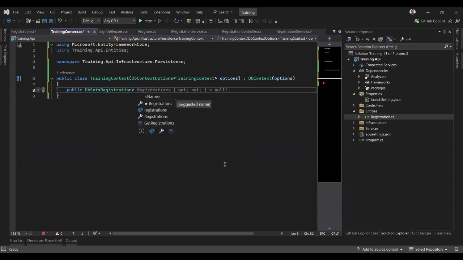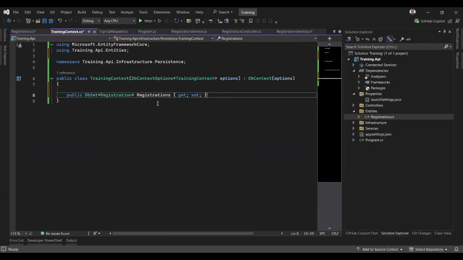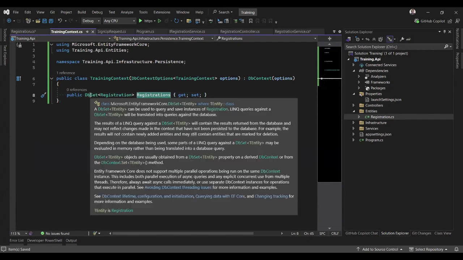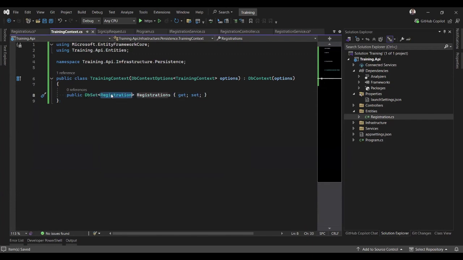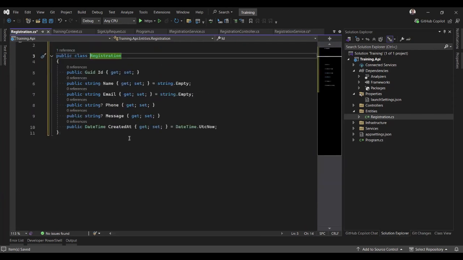Now I want to give it a name. The name needs to match your table name. My table name is registration in plural, so I'll go ahead and add this on in plural, right? And I do this and semicolon. So this is, sorry, no semicolon. So this is how I map this table to the table in SQL Server by making it a DB set, and it should have the same structure of the table, right? Which is ID, name, email, phone, message, and when the message was created.